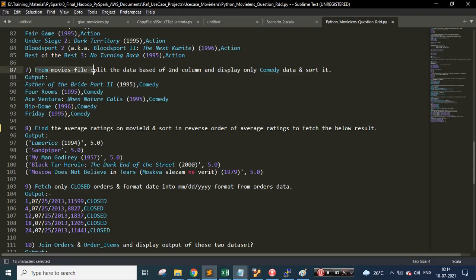What it is asking is from movies file. Someone is not on mute. Please be on mute. So what they are telling is from movies file, split the data based on second column. You know how to split. Map lambda of x, split the data. Then apply the filter, which we have already done, and you just need to apply a sort. So you can use sortBy.